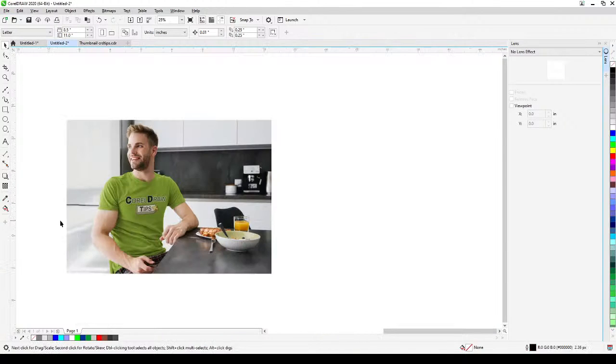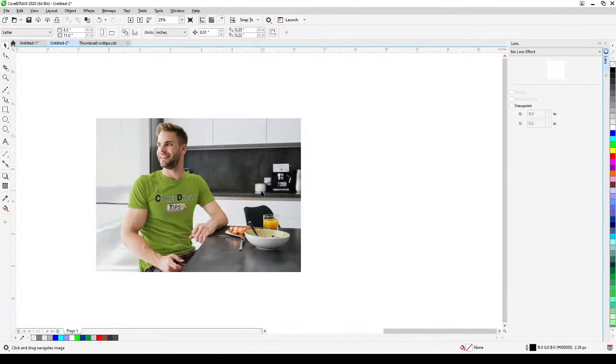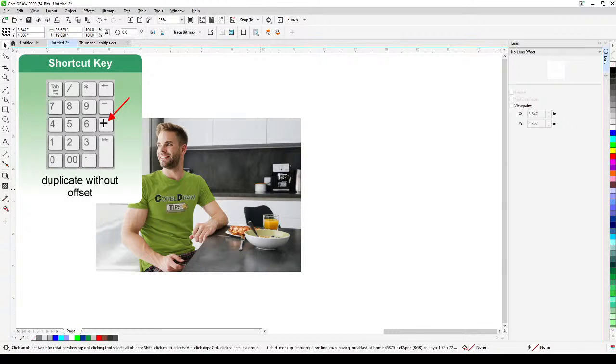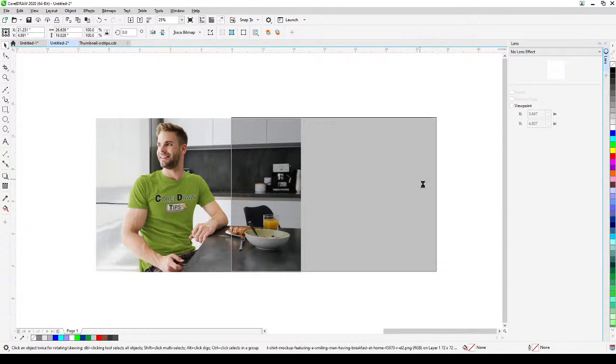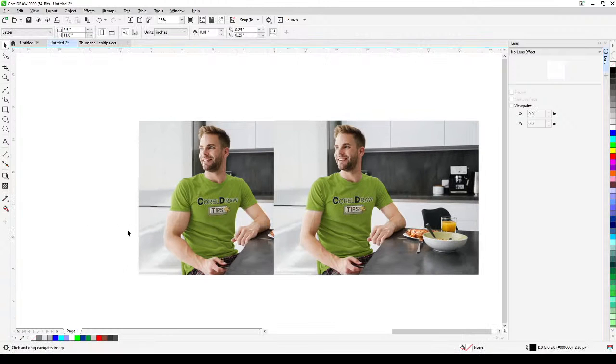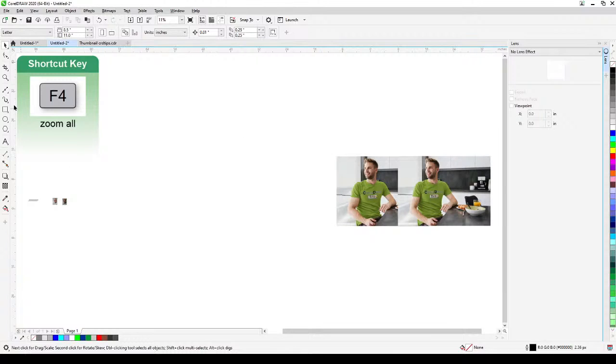Okay, now let's see. I'm going to copy this. I'm gonna press the plus sign on the keyboard just to duplicate the original and then put it side by side. So I click the plus sign and then move out here, and let us see the difference. So now you can see a big difference, right? Just gonna hit F4 to zoom to fit.